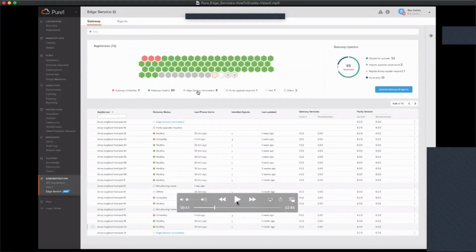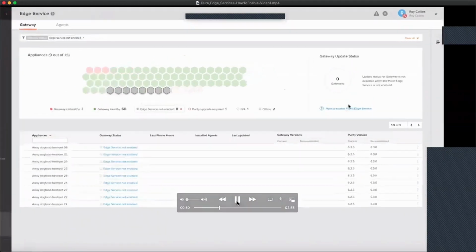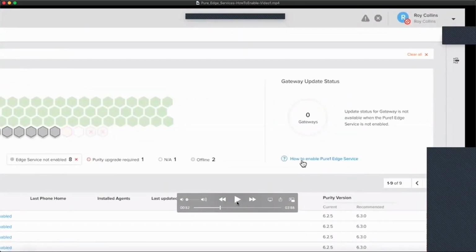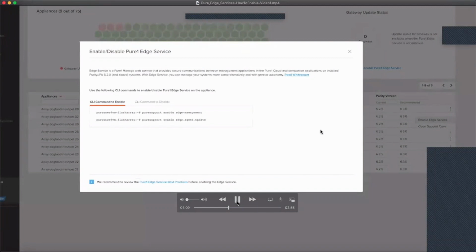You can do this a couple different ways. What I'm doing here is clicking on Edge services not enabled, and then it's going to show me the systems below that don't have it enabled. From there, I can select the particular system and enable it. You can click right there, how to enable Edge services, or you can use the ellipsis menu on the right, which will allow you to do it too. If I wanted to choose that particular one, I could just click the ellipsis menu on the right and then click enable Edge services there. So there's a couple different places to do it. We try to make the interface intuitive.